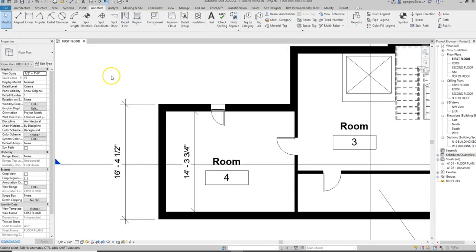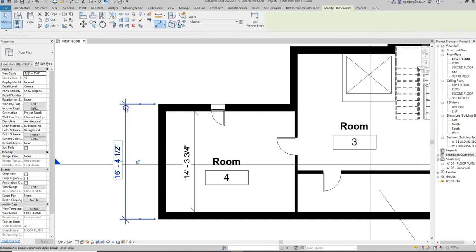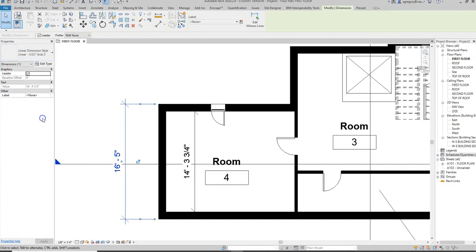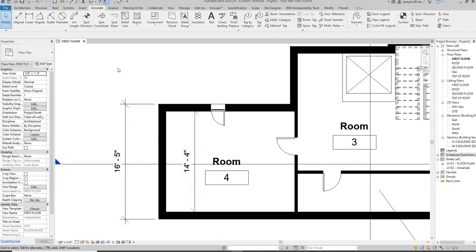So I need to hit Escape to get out of that command, click on the dimension I've already created, and change it to the new style that I made. And you notice then it rounds that dimension to the nearest 1 inch. It's important to understand that we don't want to have drawings on these types of drawings go to a fraction of an inch, because that is not how construction is done.